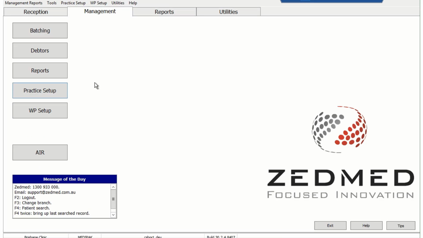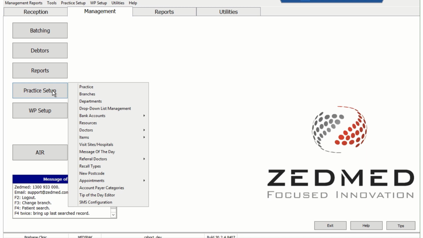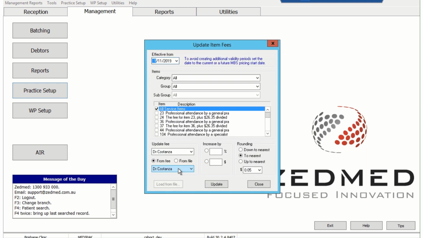Back in Zedmed, go to Practice Setup, down to Items, and update other fees again. Let's put the 1st of January back in again. This time we come down, update fee, so we are updating Dr. Costanza's fees. We're not updating them from another fee, we're updating them from file this time. And then we're going to load from file.